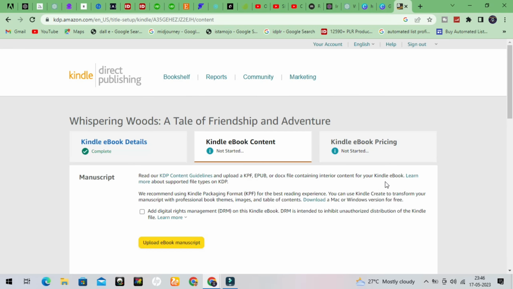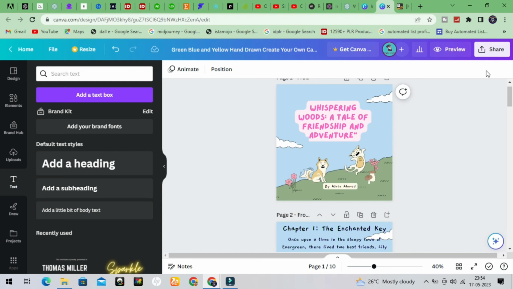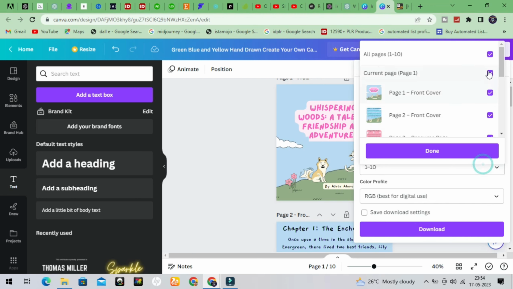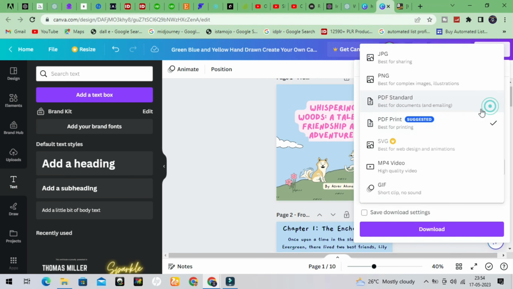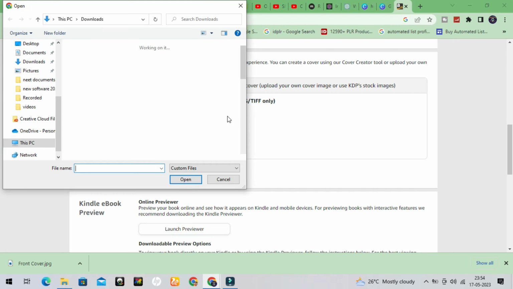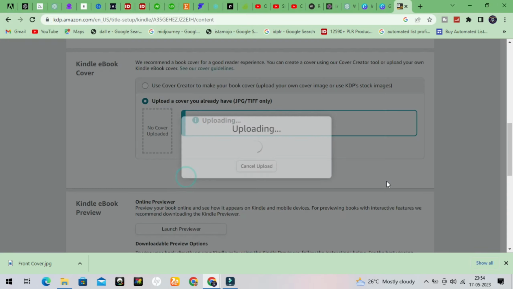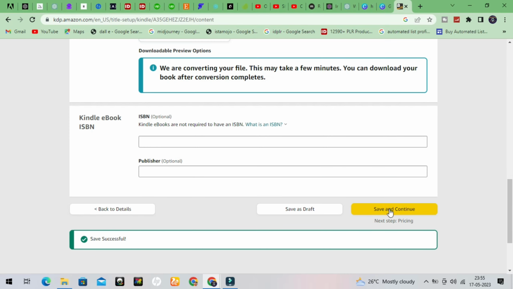After this, upload your manuscript PDF you downloaded from Canva. And you also need to upload cover for your book. And for cover, I'm going to Canva again, and now download the first page of storybook in JPG format. After downloading, just upload it in Amazon cover page section. After this, just click on save and continue again.